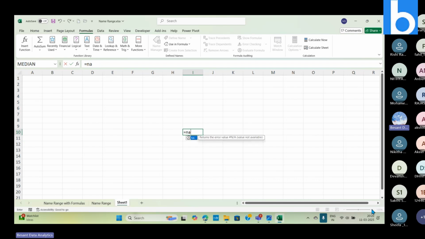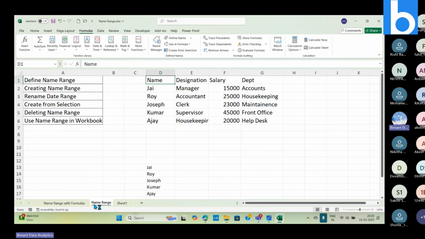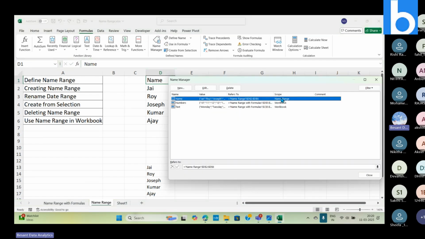Am I getting that prompt? Like earlier, I got that small grid structure. Am I getting that prompt over here? No, ma'am. The reason being, the scope was name range. Yes, the scope was name range, right? If you go back here, my scope is name range.